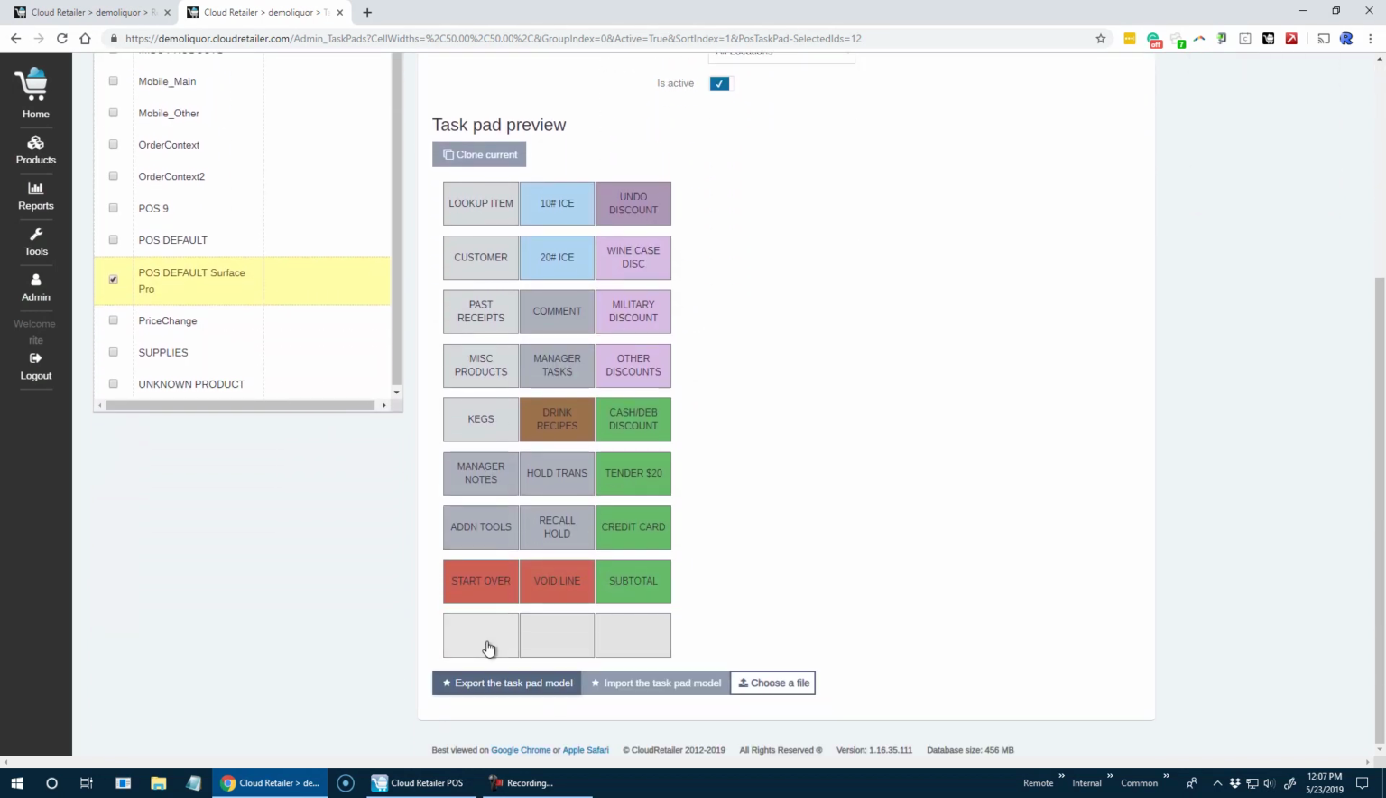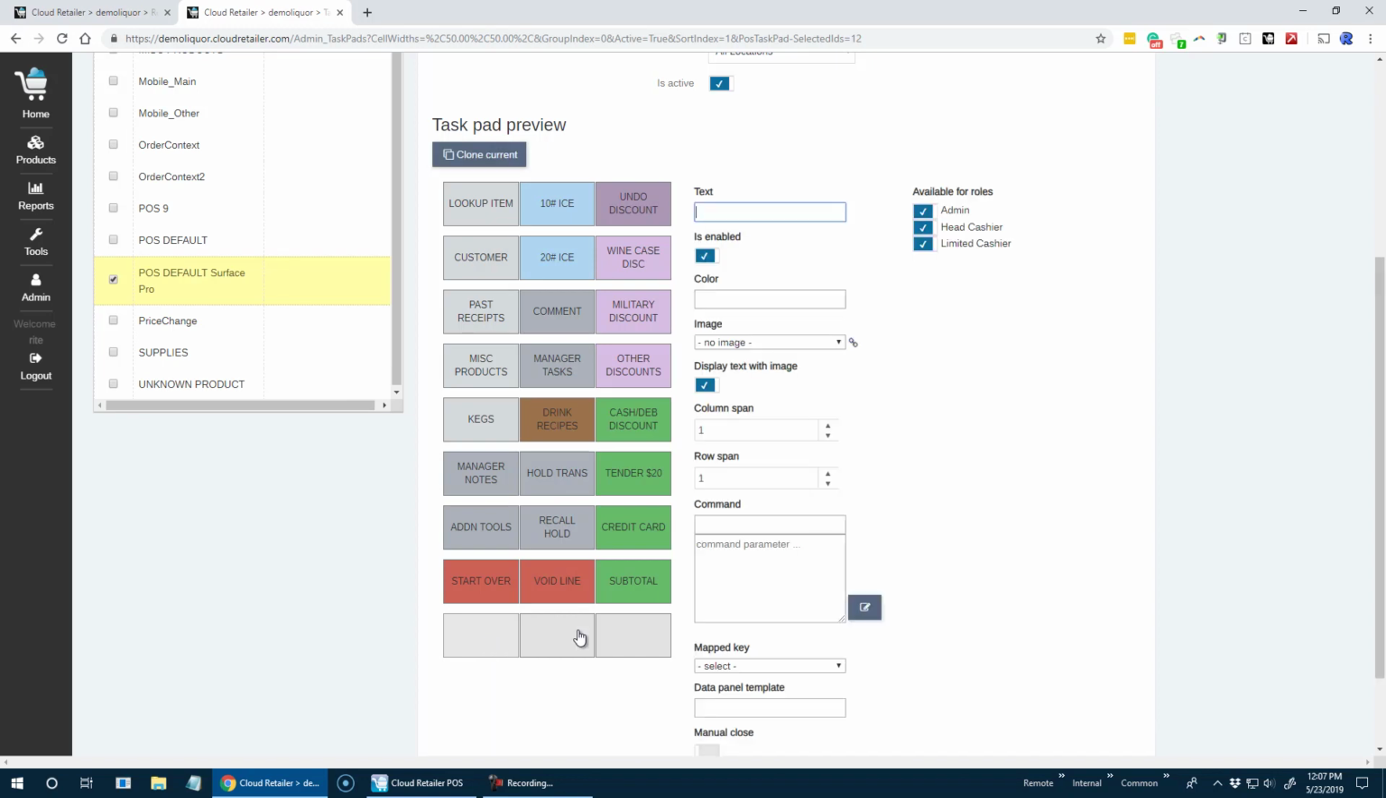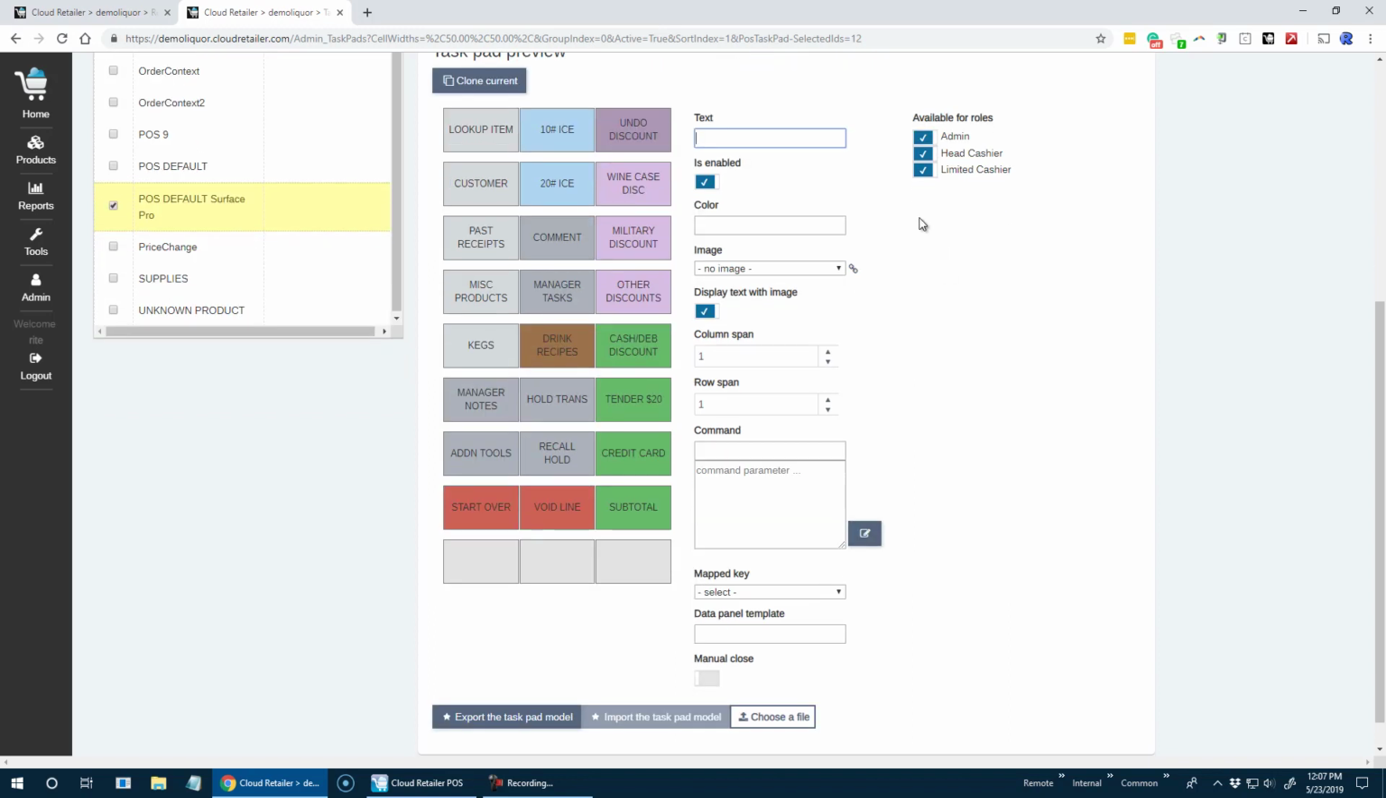Click on the button that you would like to modify. This will display a list of the properties for that button. It will display either to the right of the task pad preview or below it. In the text box, type the text that you would like to appear on the button. Once you click away from that box, you will see that your text displays on the button.